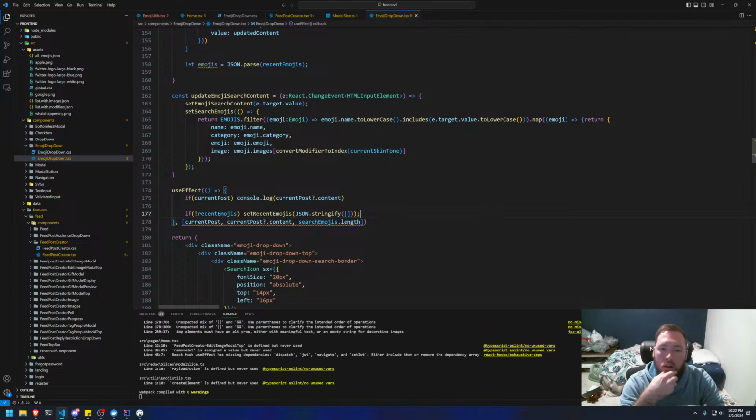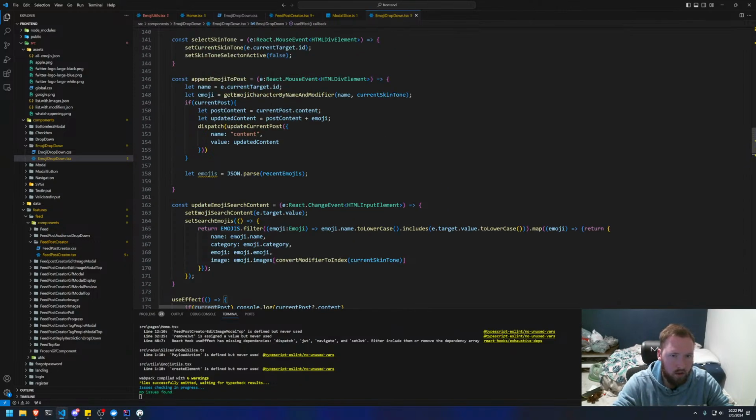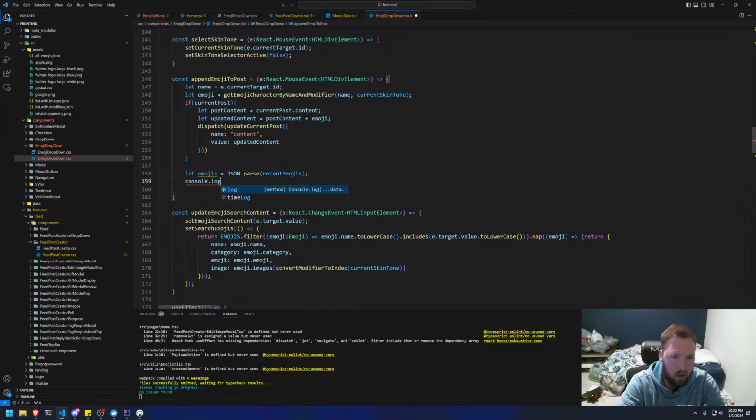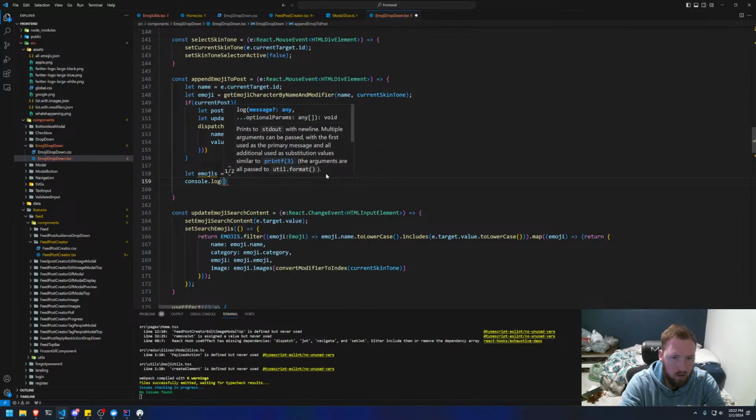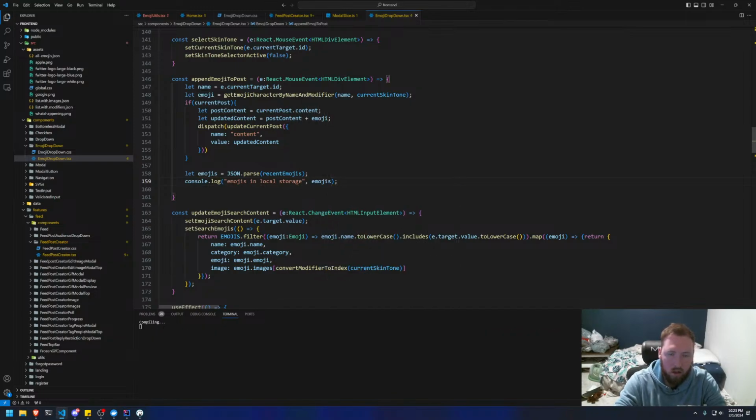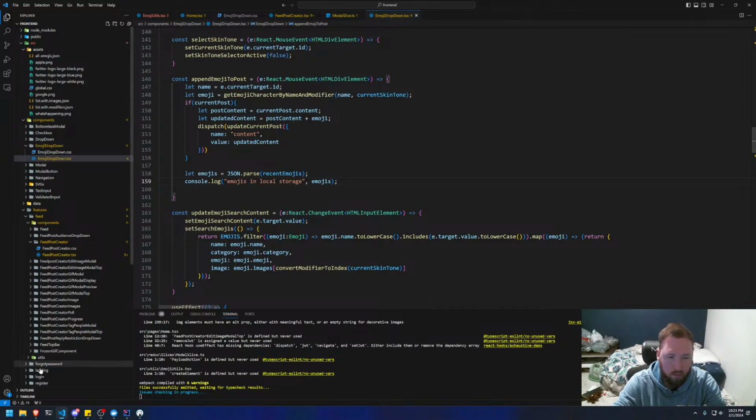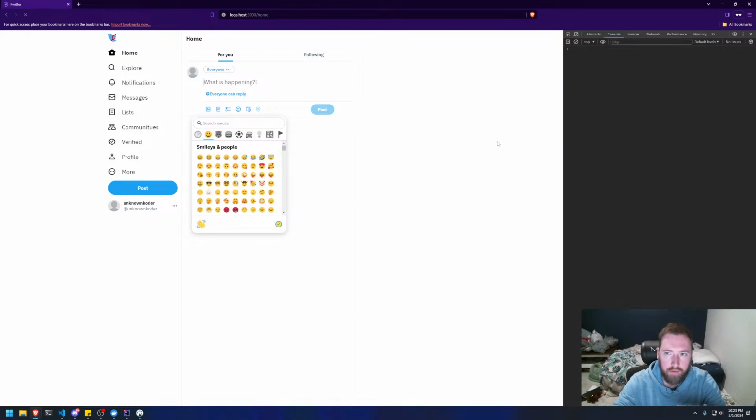So I'm curious to see if this will work. So let's just try this out, and this is fine, I guess, as well. I guess we could console.log emojis, and we'll say emojis in local storage, and then we'll say emojis just to make sure this actually parses properly. I don't know if it's going to parse properly. And this is scuffed right now, but it's fine if we refresh.